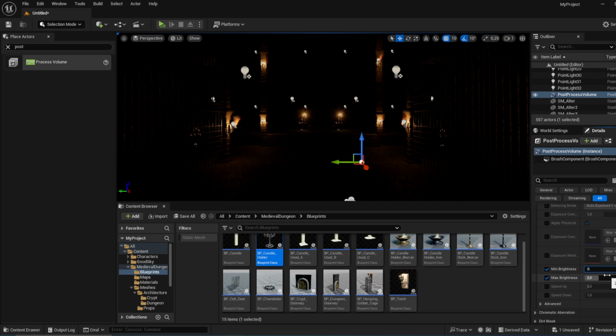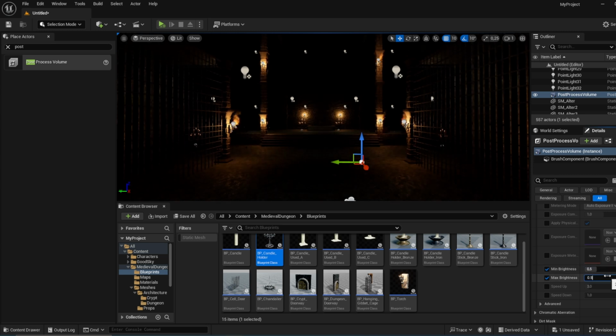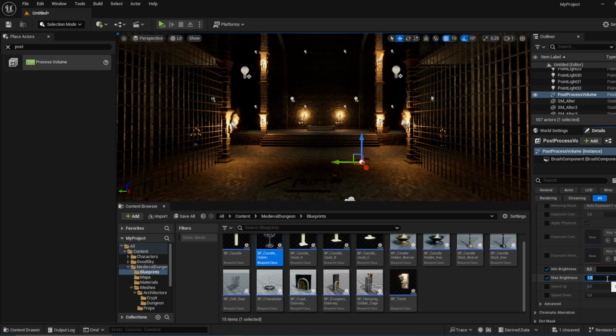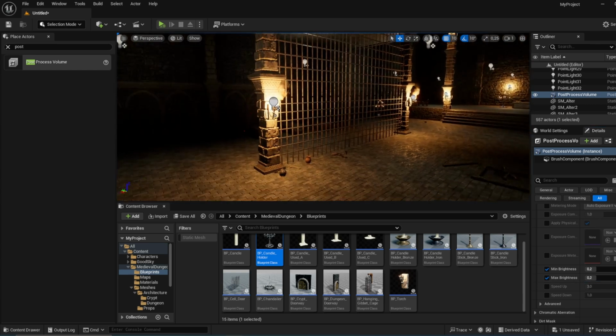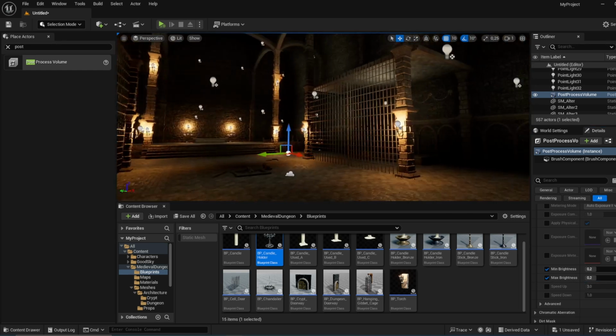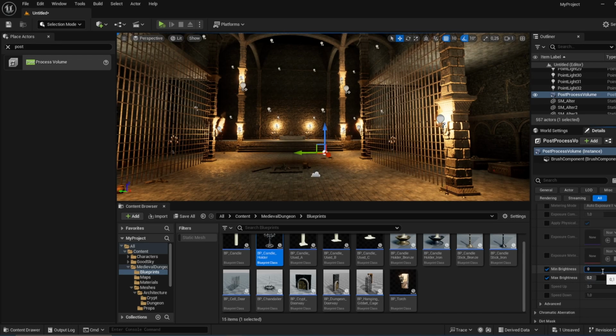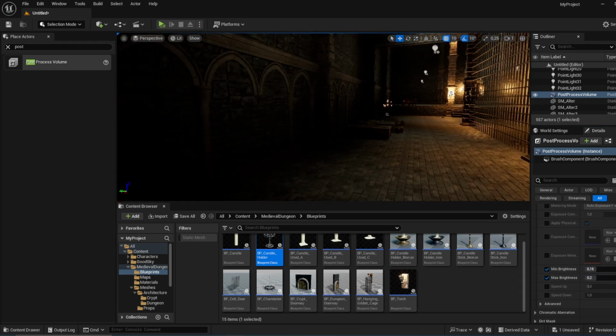So let's turn this to 0.5, 0.5, and put the other to 0.2. See what happens. This is looking really good. 0.1. That's too bright. To 0.15. There we go. This is looking great.